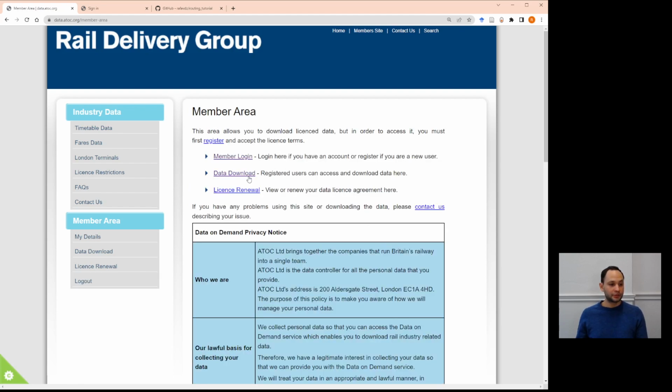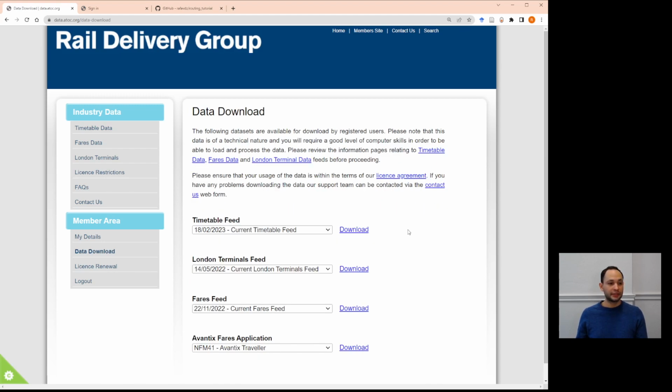We have different options, but we will use the data download. Once we have accessed the data download, we have, again, different alternatives. The information that we will need is the timetable feed. We can simply click on download.